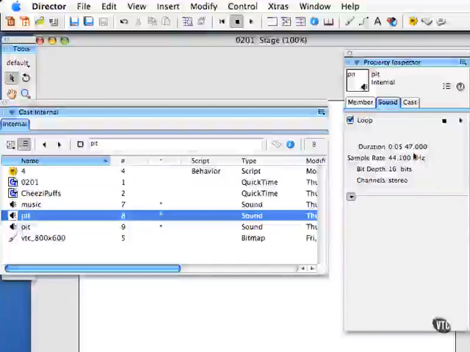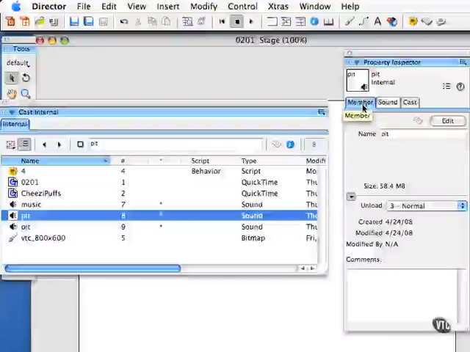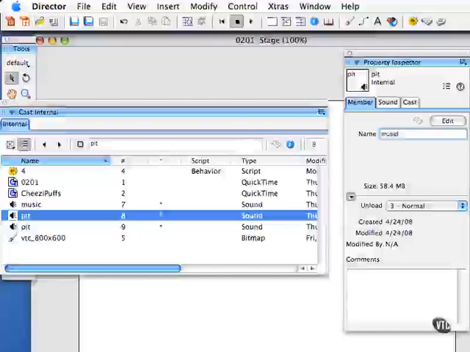Click the Member tab here in the Property Inspector to display editable and non-editable options for this cast member. For example, you can change the name of the cast member. You can also change its unload setting here.